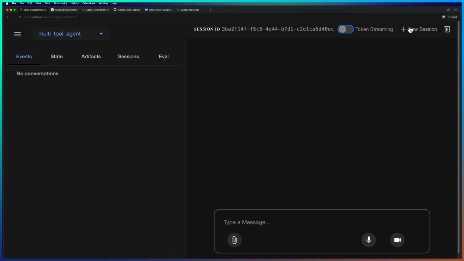And you can create a new session by clicking on this plus. Every time, it will generate a new UUID. If you want to delete some session, you can delete it. So here you can upload files, you can talk, video. Everything is available in here, and also you can chat.